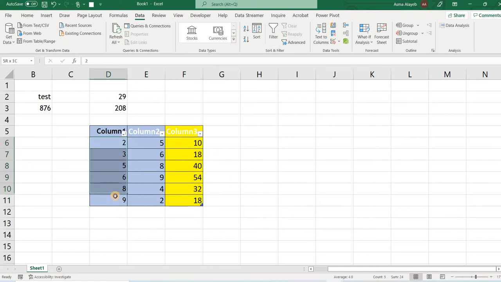Let me sort it from greatest to smallest. So again, on the Data tab right here, I'm going to sort from greatest to smallest using Z to A. Notice what's going to happen here. Everything is sorted, including column 1 and 2, because it follows the same pattern. It doesn't want 9 to be put here, but the wrong answer here, so it sorts everything together.